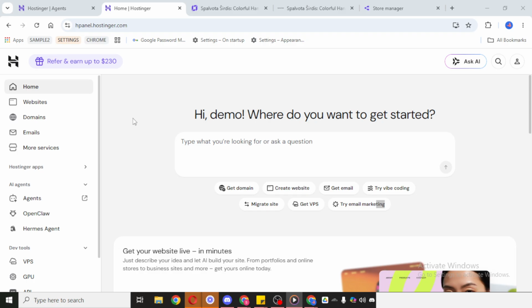Next, click on your profile. This will open the account-related menu or settings area, where you can manage your personal information. If you don't immediately see the exact option you need, just stay focused on the account settings section, because that's where Hostinger keeps the main details linked to your account.